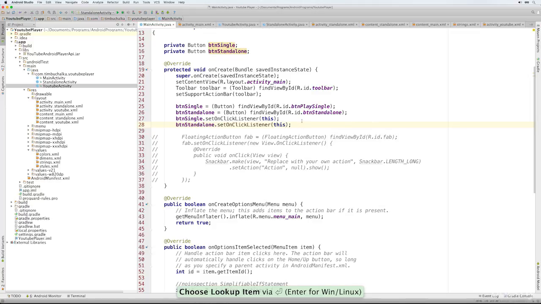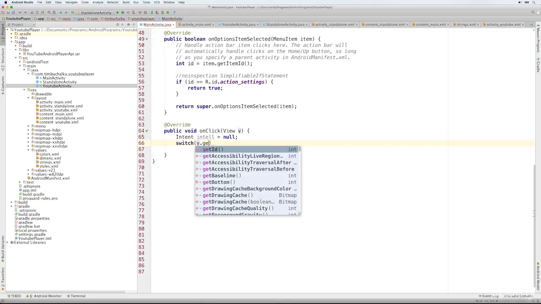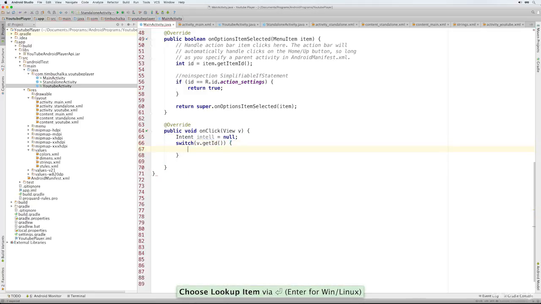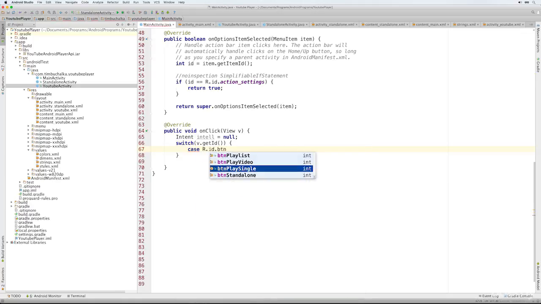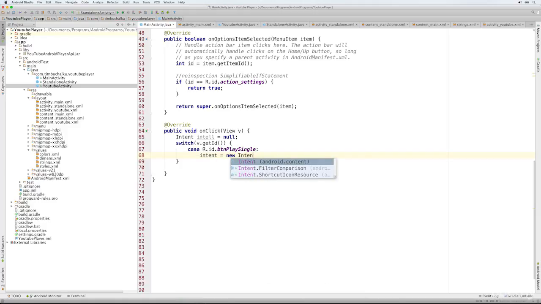That's again to associate the listener with this class, so that if the single button or the standalone button is clicked, it will actually call the code that's in this onClick method. And we're going to do pretty much exactly like we did for the standalone activity. Intent equals null. We had a switch, which is going to be v.getId, which again is effectively which button was tapped.